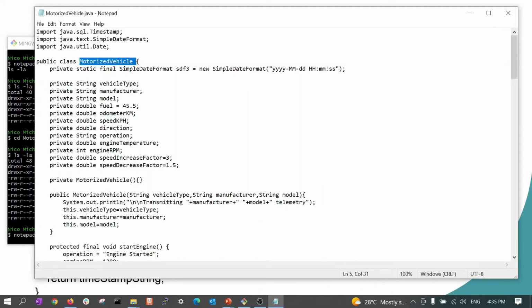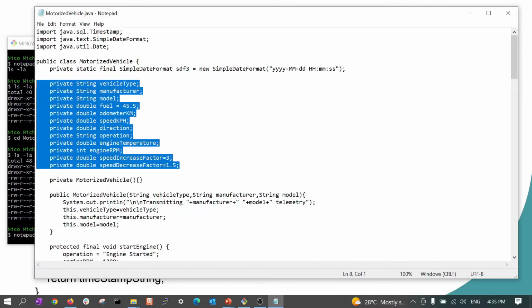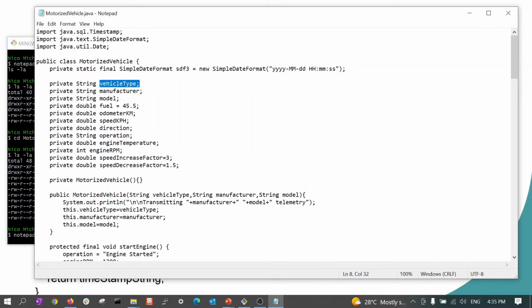So I've declared these fields here. You will see that there's a vehicle type and a vehicle manufacturer and a model, and you'll notice my constructor is private. The default constructor is private, as I mentioned earlier. And I have this constructor where I preset those values so that those three things that you saw in the telemetry that the hacker could change cannot be changed.